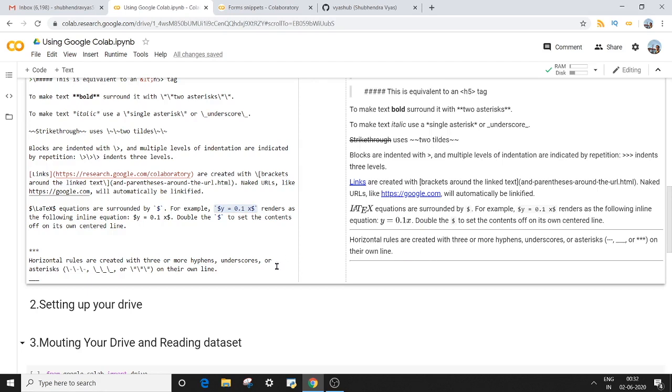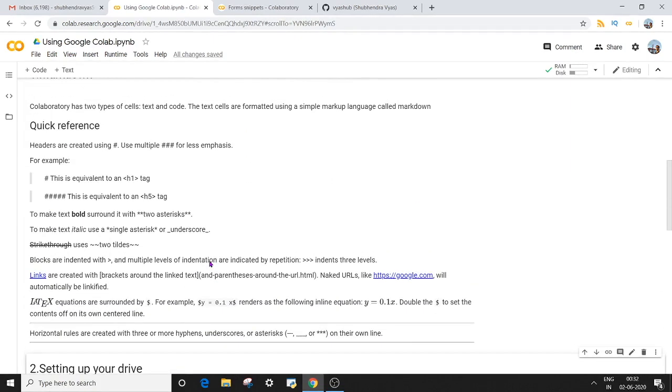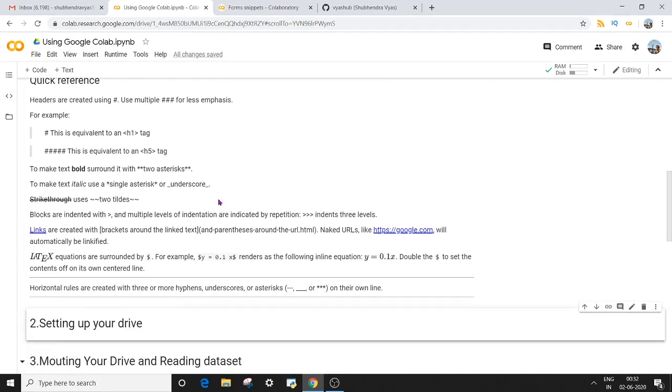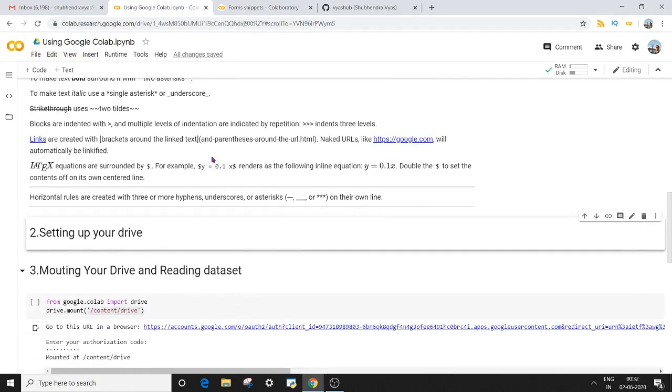To give horizontal lines, you can either use 3 asterisks or 3 underscores. This is how your horizontal line will look like. To execute this cell block, I can simply press Shift plus Enter on my keyboard, and this is how my markdown looks like. Second, how we can set up our Google Drive for Google Colab.